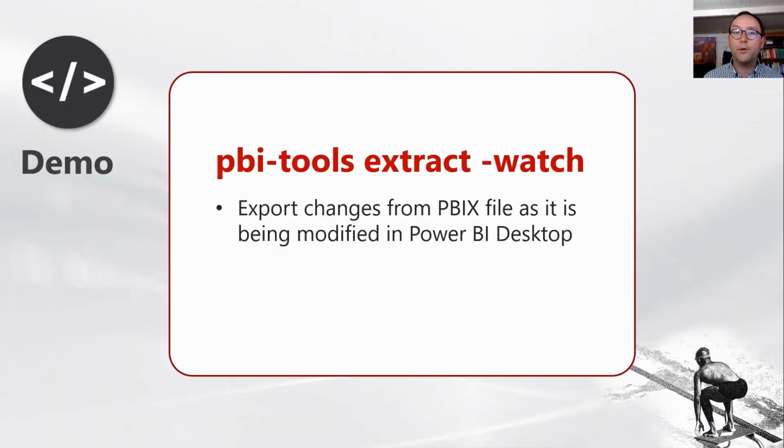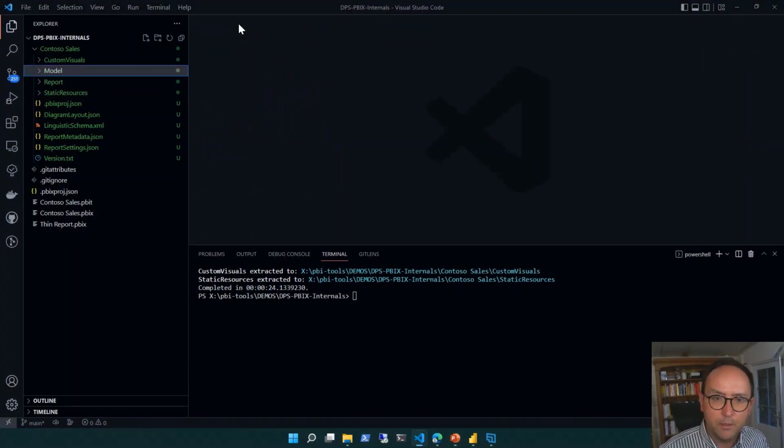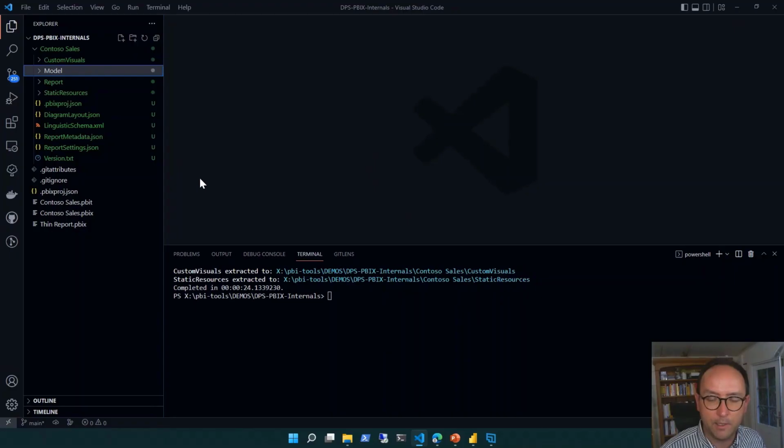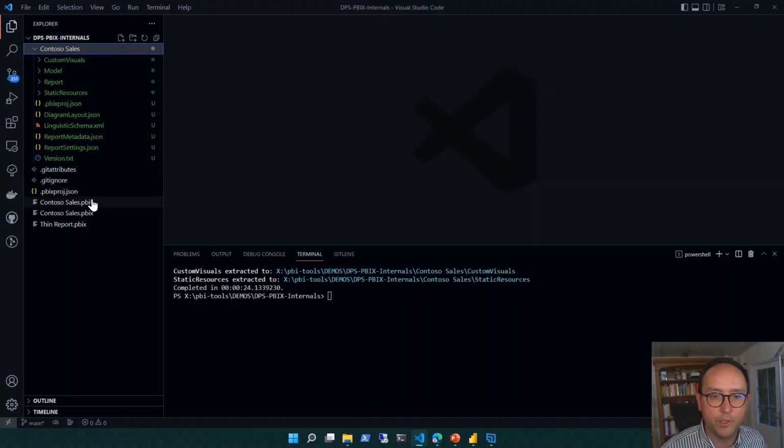So let's move to our next demo. What we want to look at now is how we can use pbi-tools in order to track changes in a live capacity, if you will, as we make them. And this is particularly useful when we combine that with a source control system. I'm going to stay with this particular example.